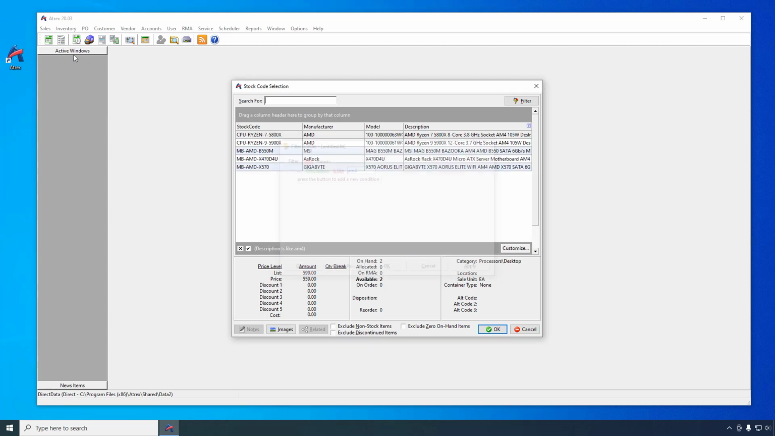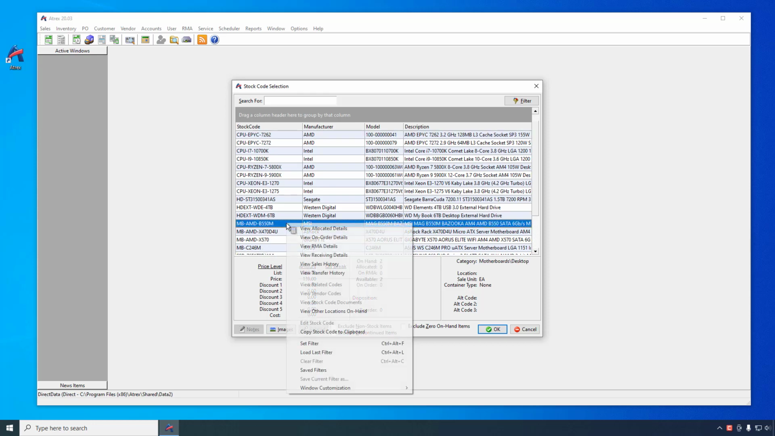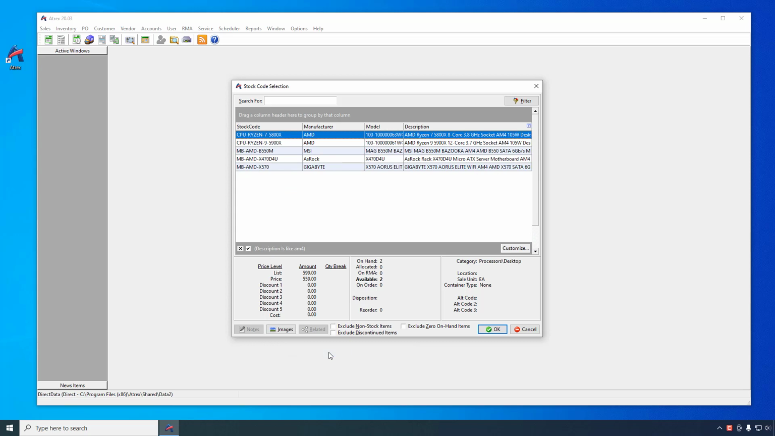When you click the OK button, the stock code selection list will show only those items that match the specified criteria. If you are using a filter, you can clear the filter by clicking the X to the left of the filter summary at the bottom of the grid. One very powerful aspect of using filters is that you can easily reactivate a previous filter via the right-click menu of the selection window.